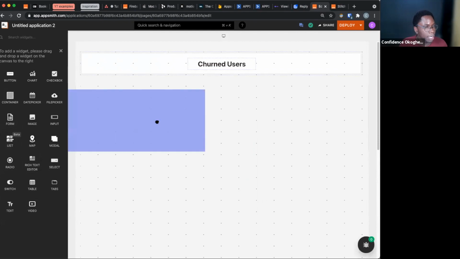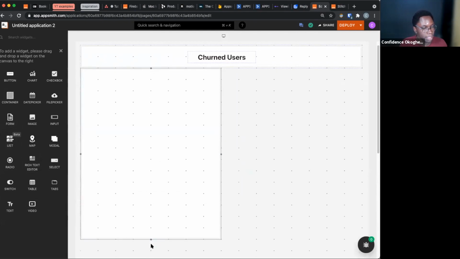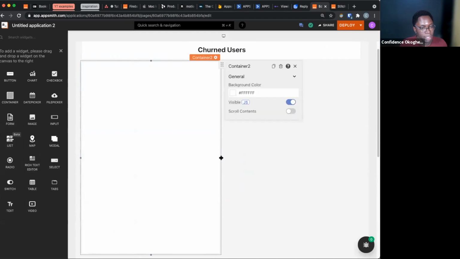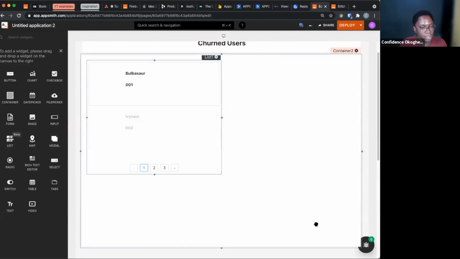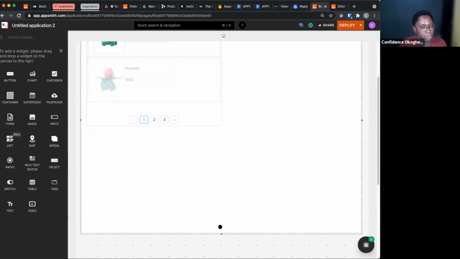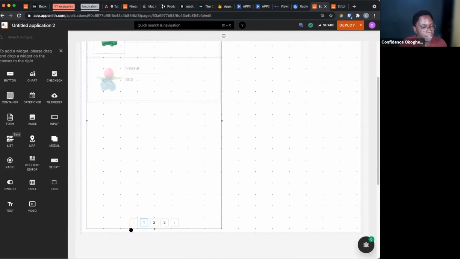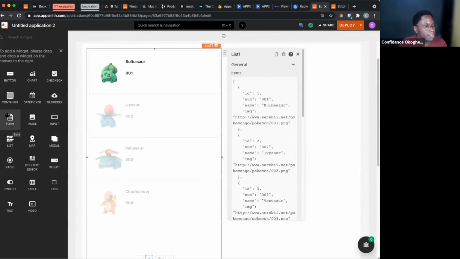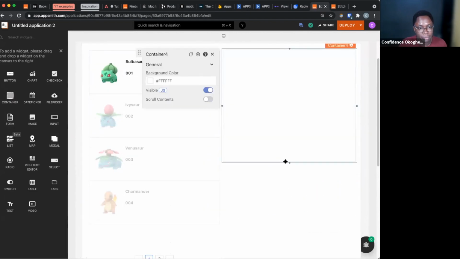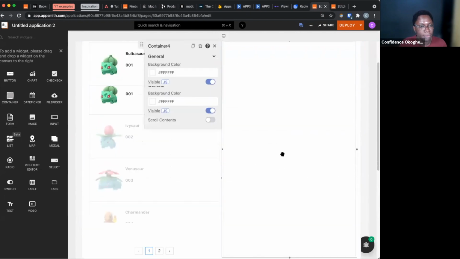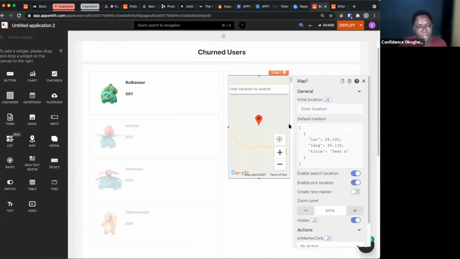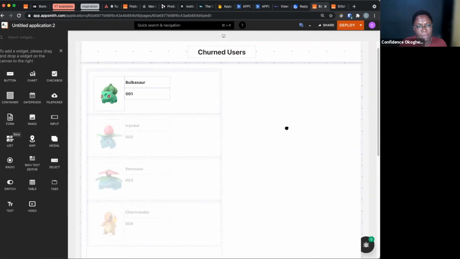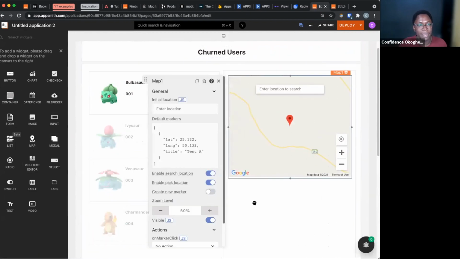Then I'll need a few more widgets for the layout. So let's draw this down a bit. And I'm going to expand this so that we'll have more space to work with. I'll need a list widget. So let's bring this down a bit. And over on this side, I'll need another container widget. Then I can bring in a map widget right here. And now we have the entire layout of the UI showing up.